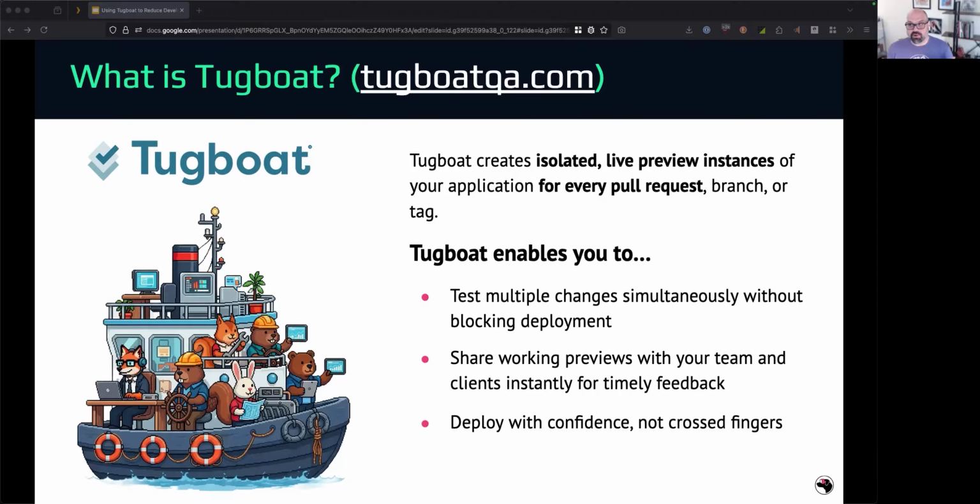So this is how Tugboat enables everything we just talked about. You can test multiple changes simultaneously without blocking deployment whatsoever, because this is pre-merge in our development workflow. Every PR has its own environment, so we can have five different features being tested at the same time, and nobody's waiting and nobody's blocked. Second, we can share work previews with our team and clients instantly for very quick feedback, if everybody is on task, right?